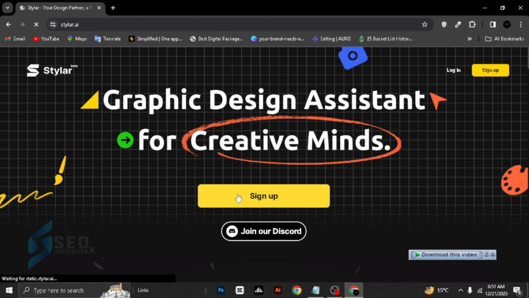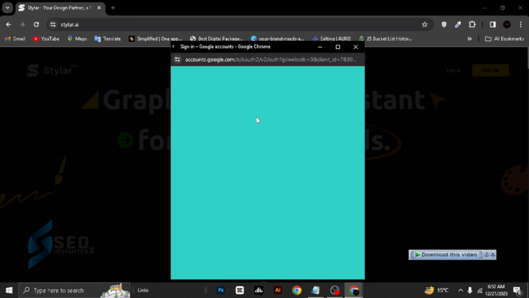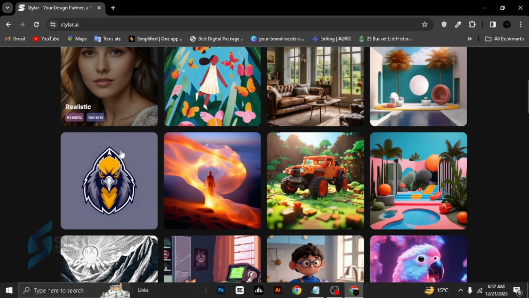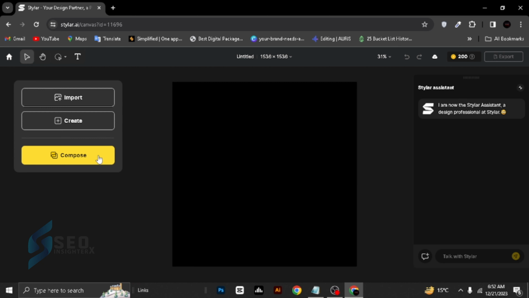Click Sign Up button. Click Continue with Google. Click New Project. Click Create button.